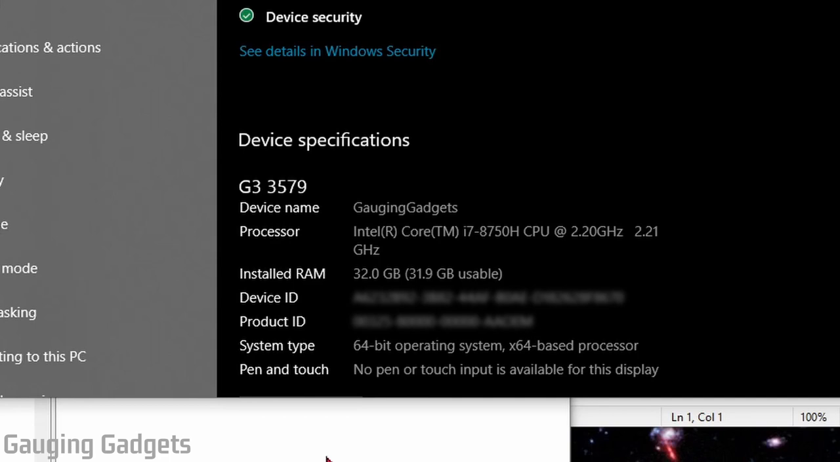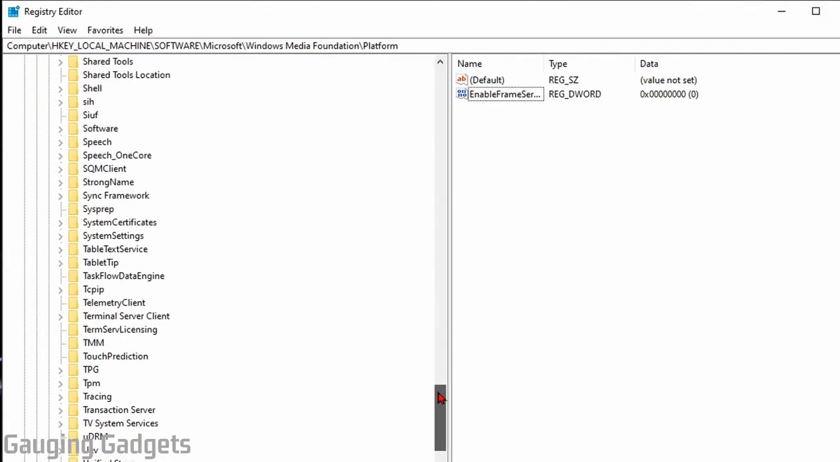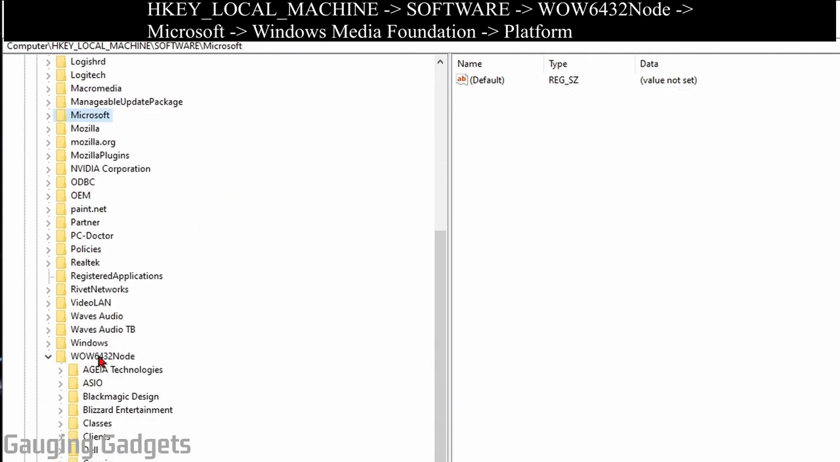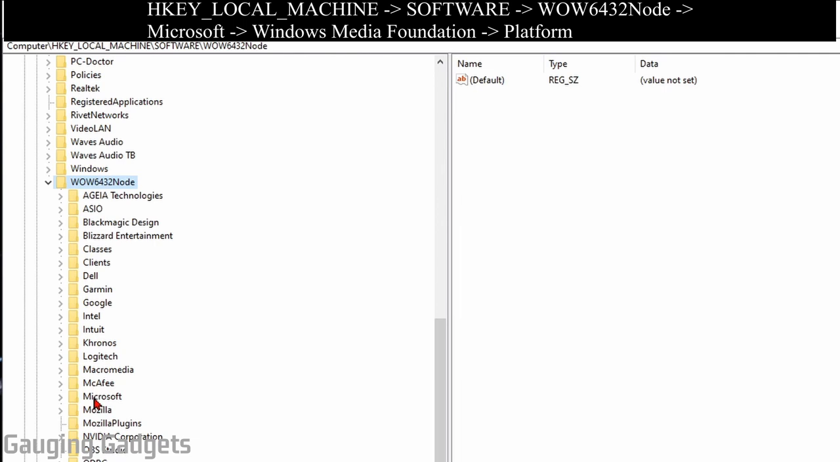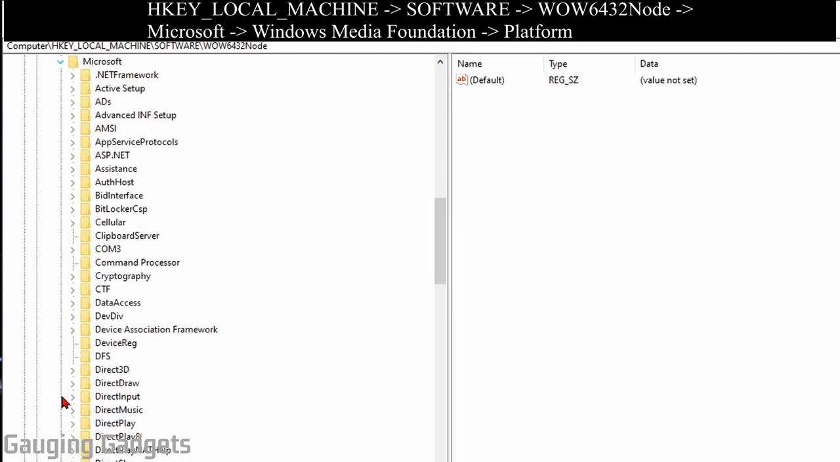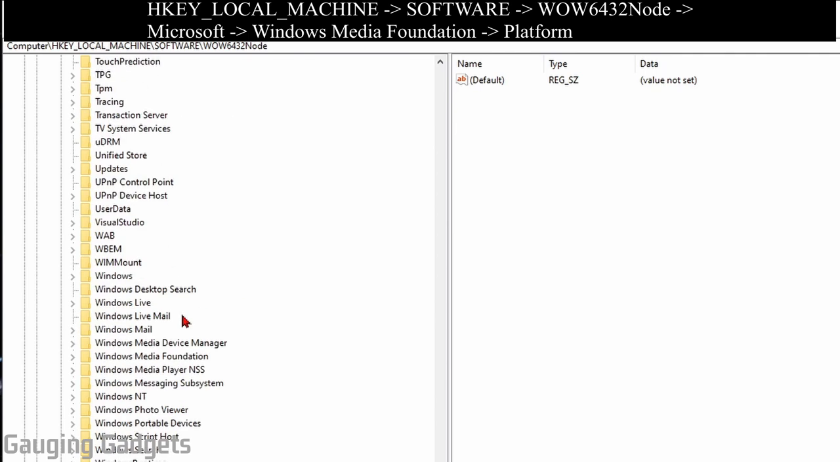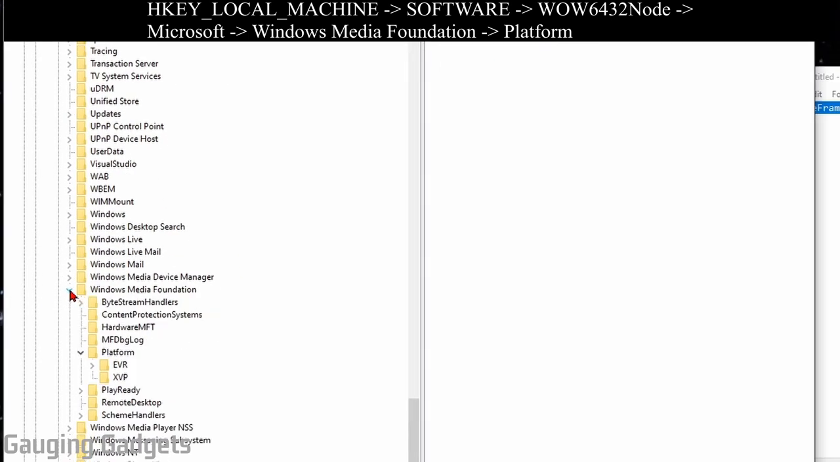You can close it. But if you have the 64-bit, what we need to do is go back up into the file directory on the left side, and under Software, all the way at the bottom of Software, you should see WOW6432Node. Select that, then scroll down again and select Microsoft. Under Microsoft, we'll scroll down again to the bottom, and you should see Windows Media Foundation. Go ahead and expand that. And then under here, you'll see Platform again. Go ahead, do the same thing we did.